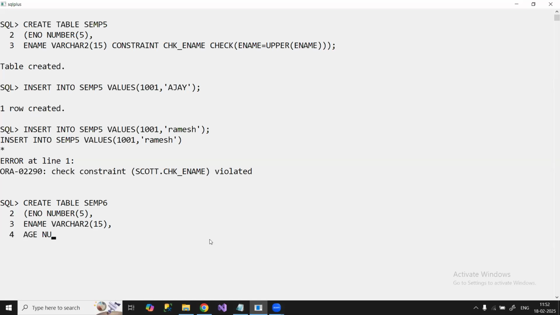And next one is number of 5. Then constraint name age underscore check. Underscore is not mandatory, I am giving underscore. If you write age 1 or check 1, any name is allowed. Then here I will say check, inside this constraint is between 18 and here I'll say 30. Age between 18 and 30, like this given here. So table is created.